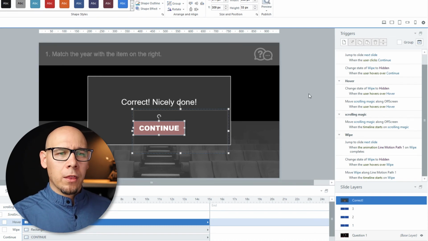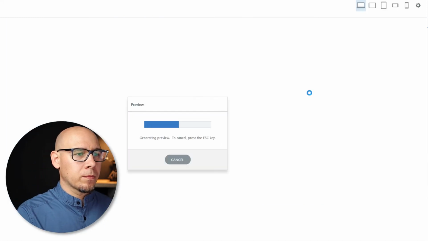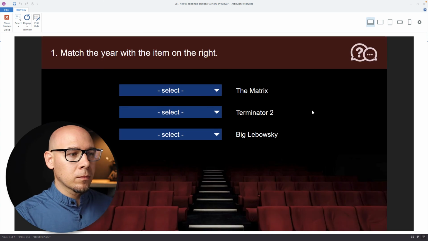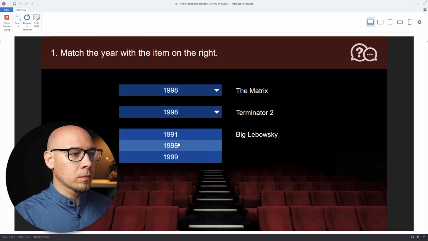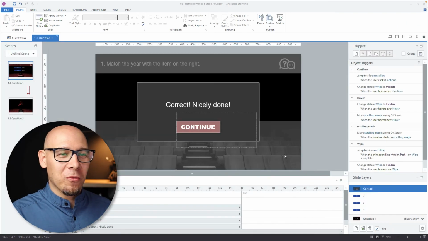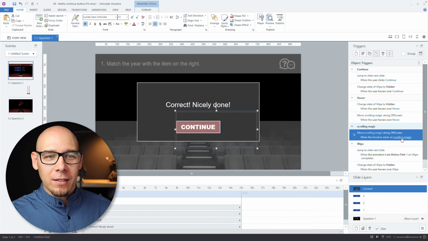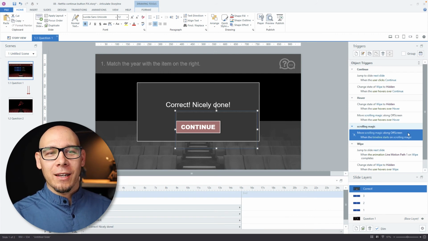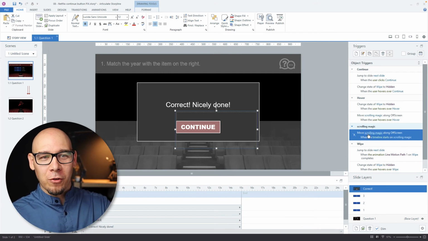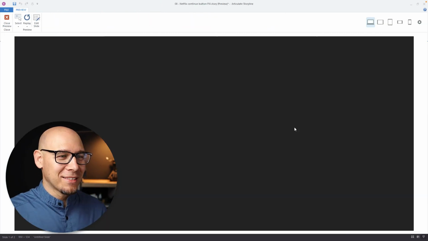And I think we can preview. Let's see if this works. Okay, I know what's going on. We forgot to delete one more thing. Storyline adds a trigger automatically when you add a motion path. So here's our move scrolling magic off screen and time start. We delete this one, and now we should be okay.